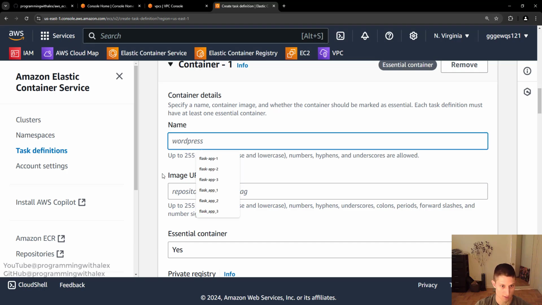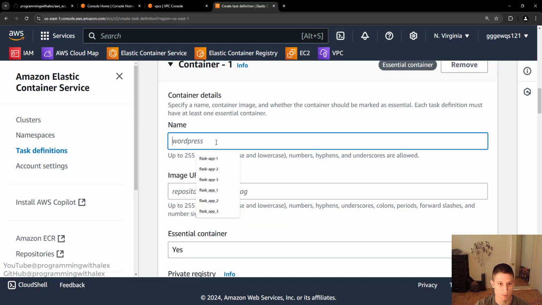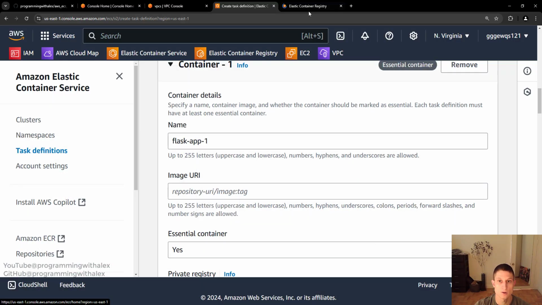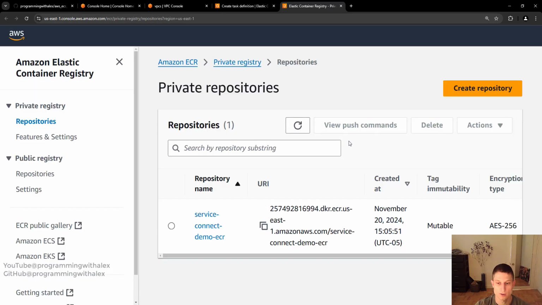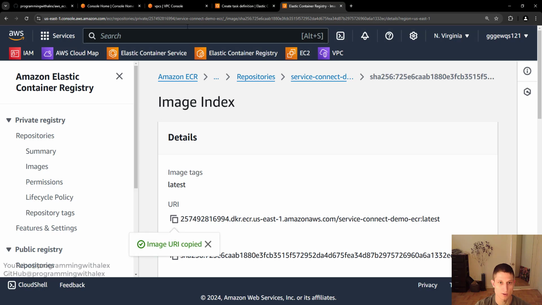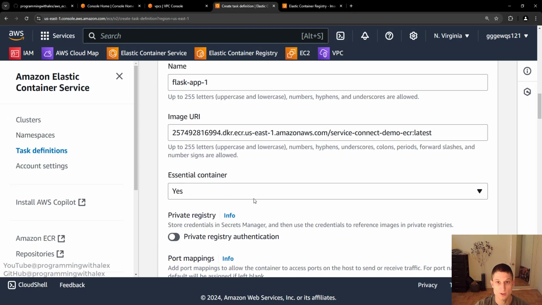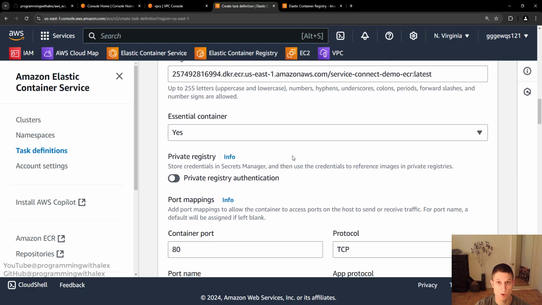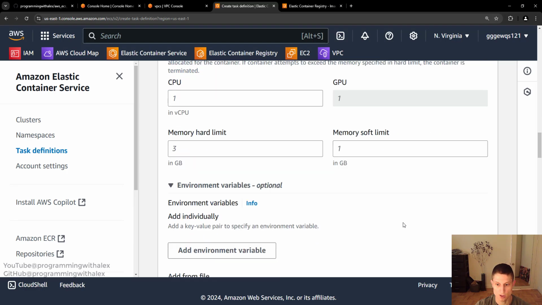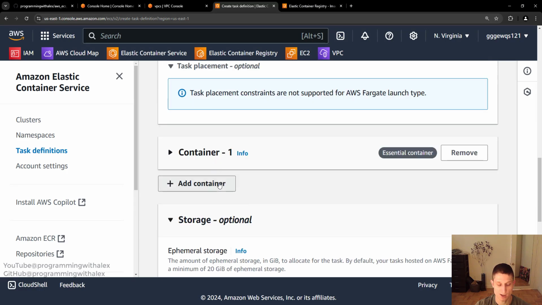Container details, the name. Again, we're going to pull this from AWS ECS deploy.yaml right here. Go ahead and paste. The URI, we need the Elastic Container Registry. Click into it. Latest, copy the URI. Paste. Essential container, again, I mentioned this in the previous video, but because we only have one container, you have the option to run multiple containers if you want. So we can minimize this, we can add a container.